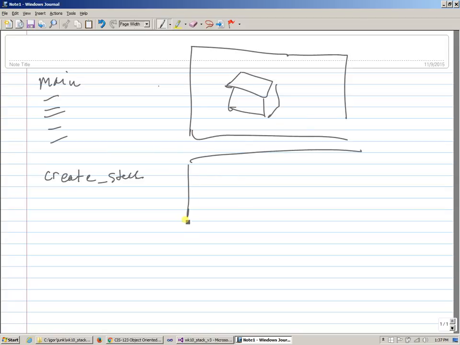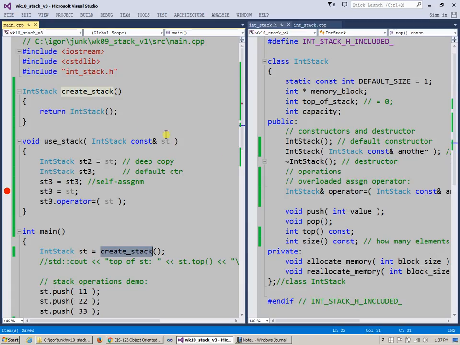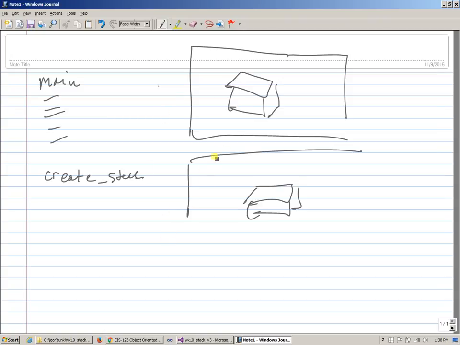It has its own local scope. It constructs an object, just like this, right? It constructs an object, calling the copy constructor, and immediately returns it. But look what happens. I return this int stack by copy, right? So the value that I'm returning from this function is returned by copy. So actually, a copy constructor has to be invoked in order to manufacture this stack.